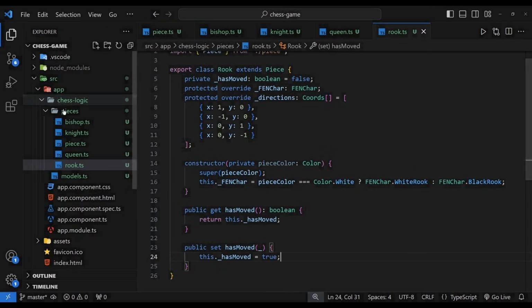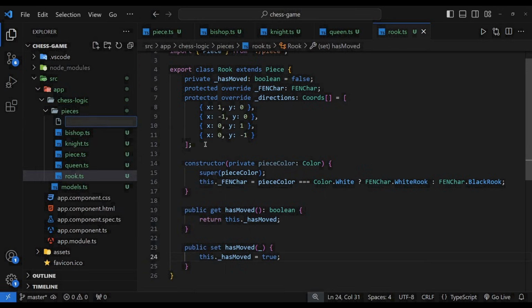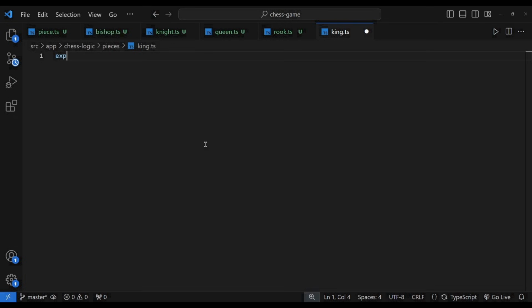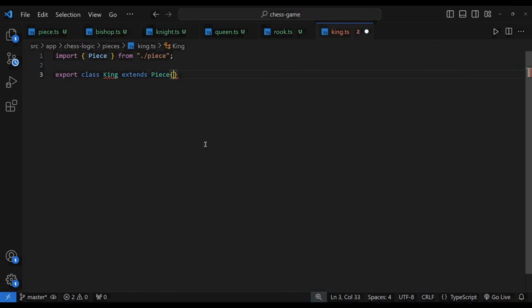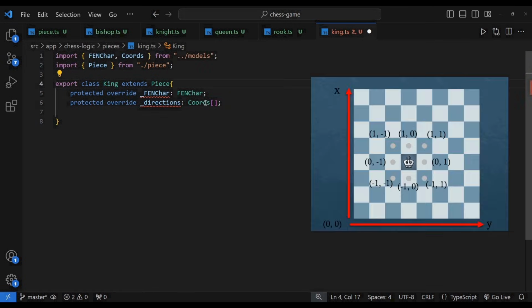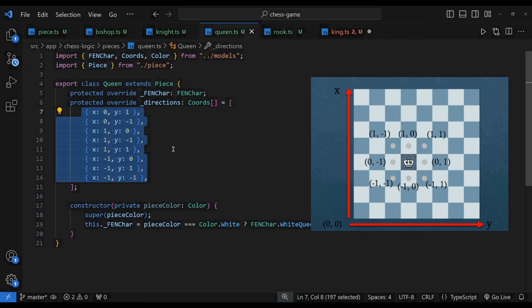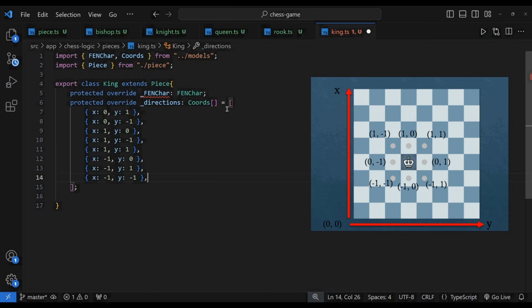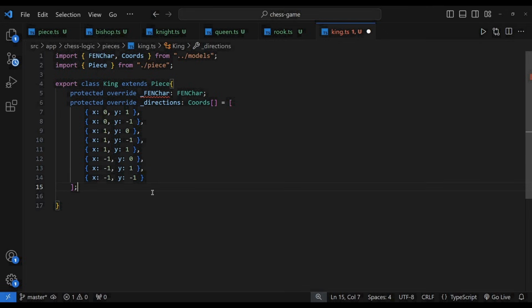Now create king TS file. Declare king class that extends basePiece class. Implement inherited properties. King can move in 8 directions, same as queen. So now we copy directions from queen and paste them in king class.